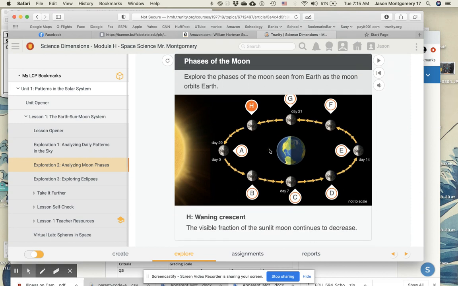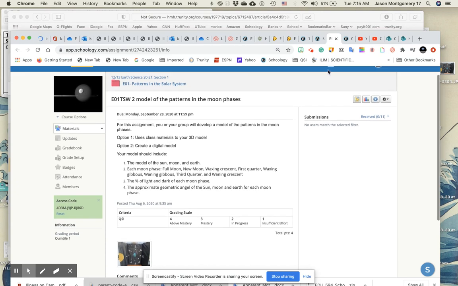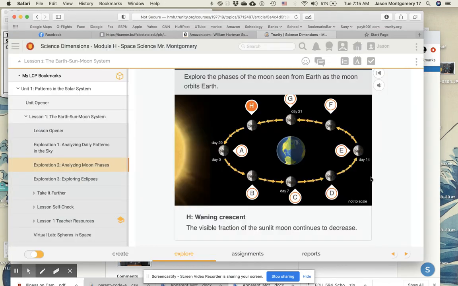You're going to do a project, this project here, to model the patterns of the moon phases. This little model here is going to be very helpful. You're going to make a three-dimensional model where you're going to show the orbit of the moon, and the relationship between the sun and the Earth, and how that looks from Earth.